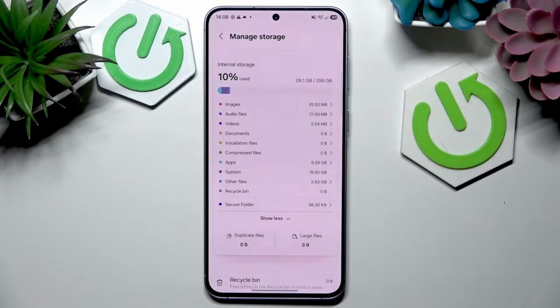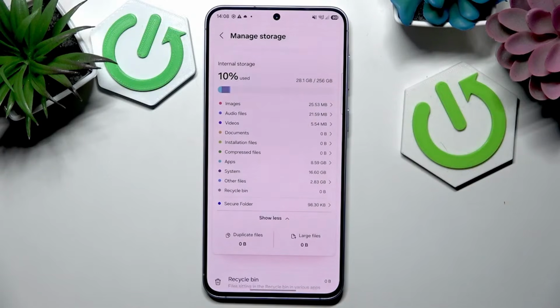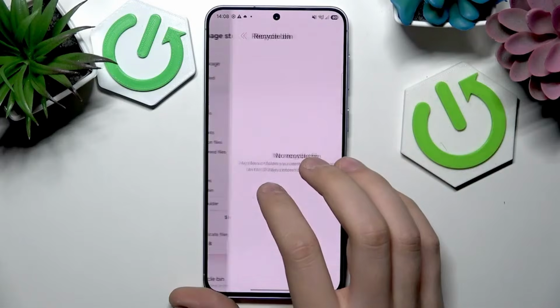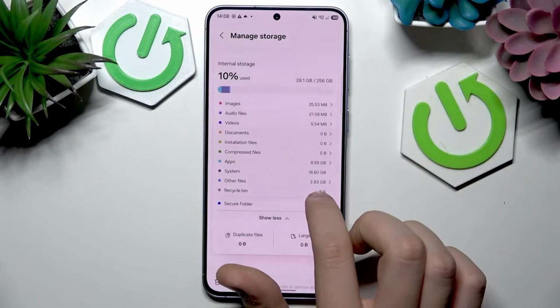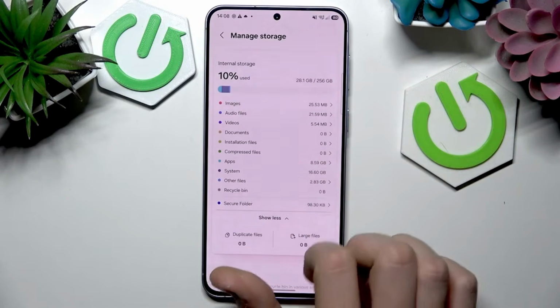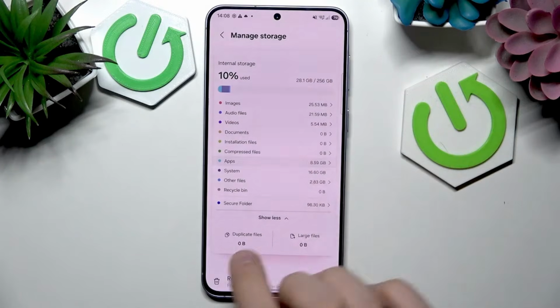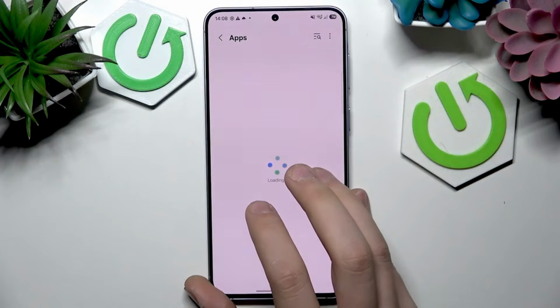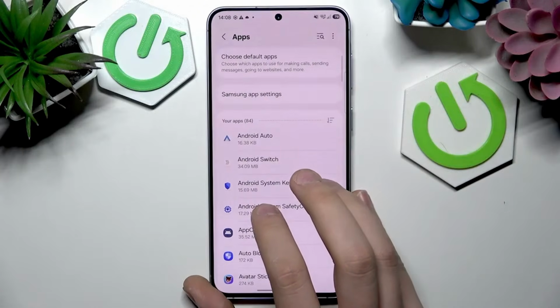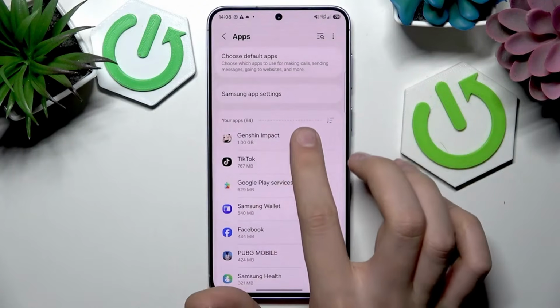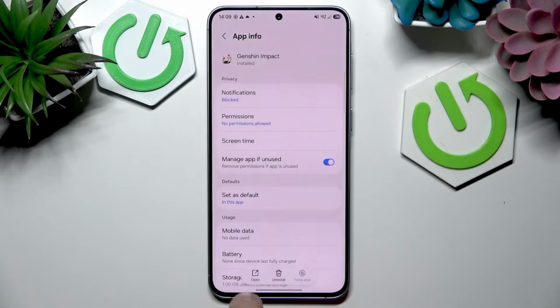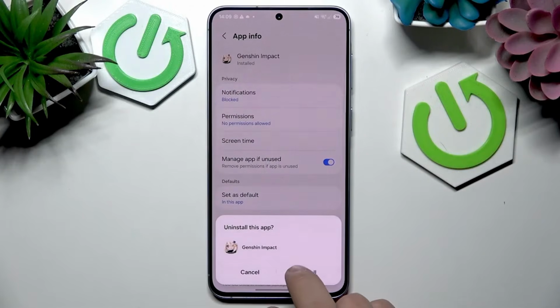So if you feel that you have many things over here, you need to start with the biggest category. As you can see here, we've got system, so we can't do anything with system, but the next one is apps. So tap apps, and as you can see here, we've got the apps list. So if you want to get it clear, just delete the applications we don't need. For example, Genshin Impact, tap it, uninstall, uninstall.